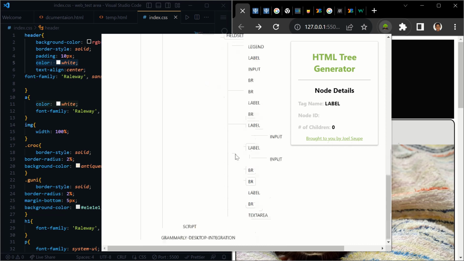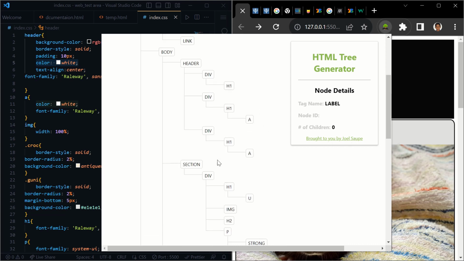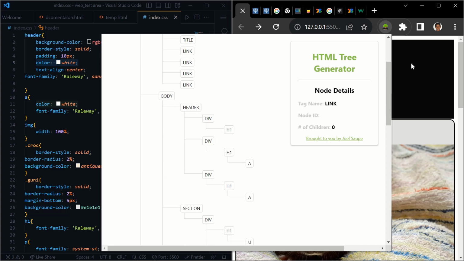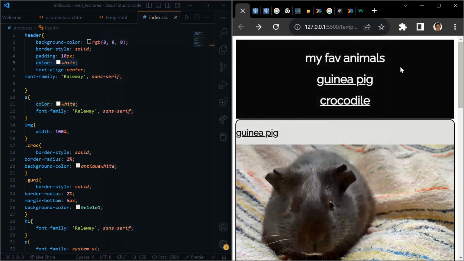This is a very useful extension, and you should be very familiar with this kind of layout, as it will make you a better developer. Okay guys, these are the two important tools you need to use.